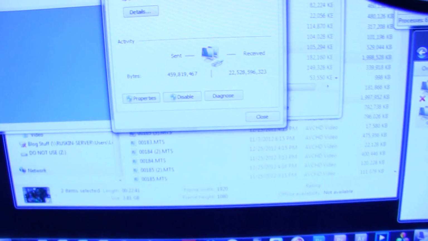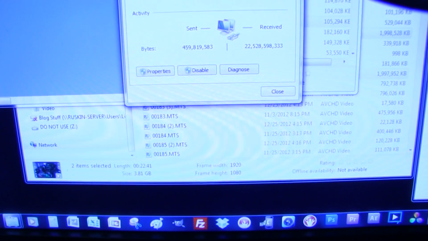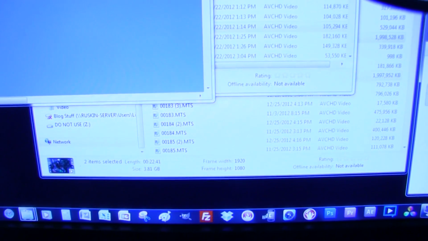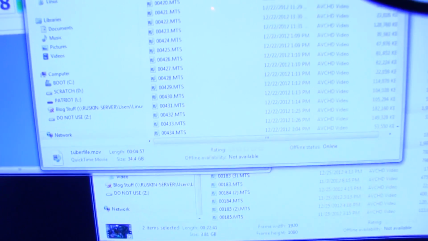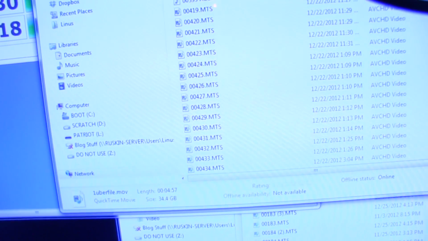If we go ahead and look at the status of the connection, there it is, 10 gigabit per second. No internet access, because like I said, they're just direct attached. But check this out. Okay, so why do I need this? A couple things. Number one, check this out, uberfile.mov. This is a 5-minute media file that is 36 gigs.